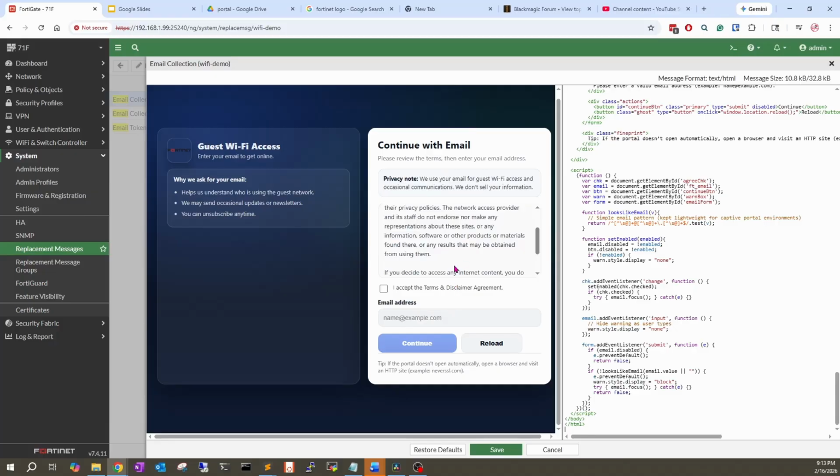The only downside of this is that you could enter like test email at example.com or something like that, and it will still work. So you might get some of those, but you're basically just relying on the goodwill of your users to enter a valid email, right? So just a disclaimer out there.